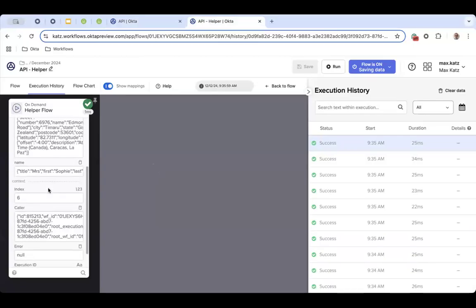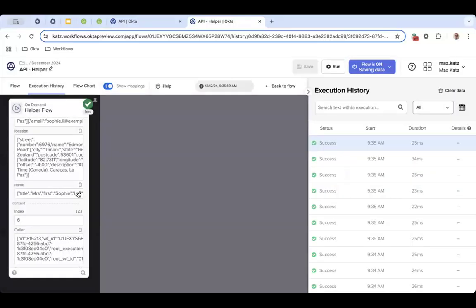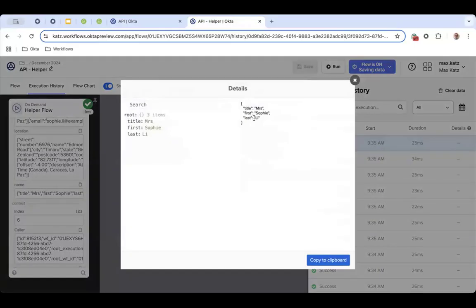And we can see that we've got the location, right? Oh yes, this is the location. Yes, so it's a street, also includes time zone, I guess, and then the name, right? But if you wanted to go further, you can pass just the first name, for example, and so on.